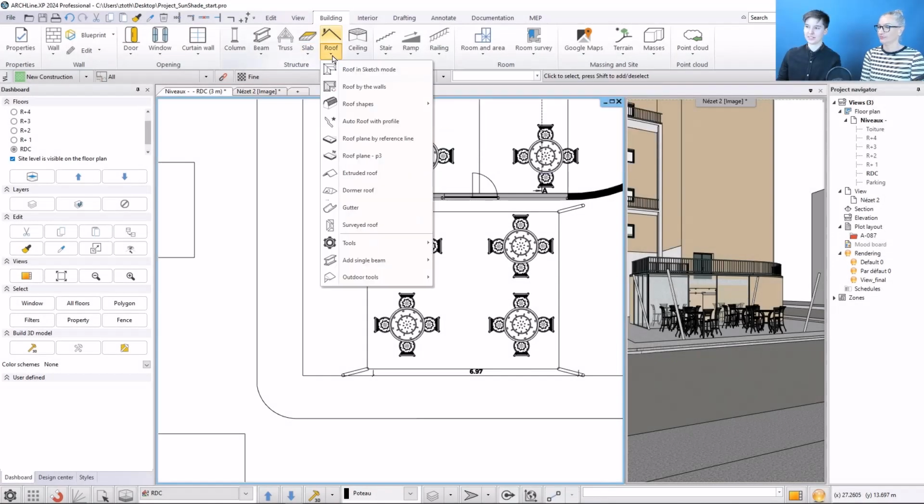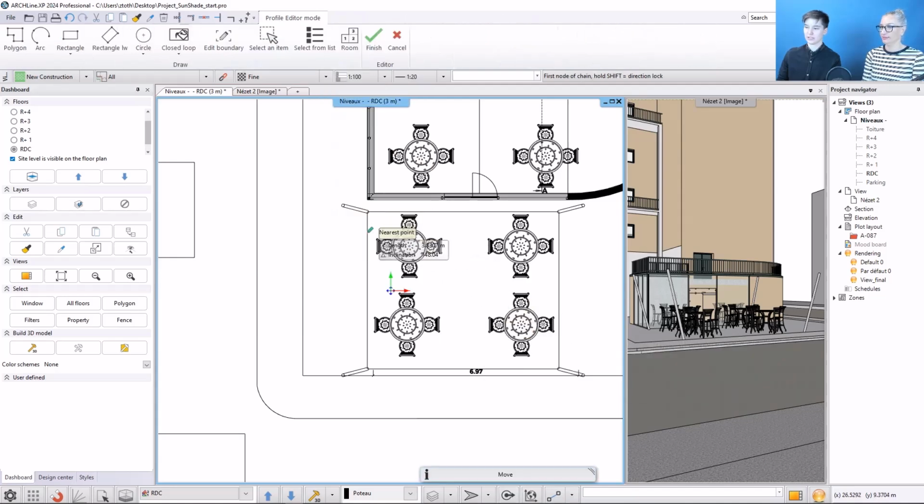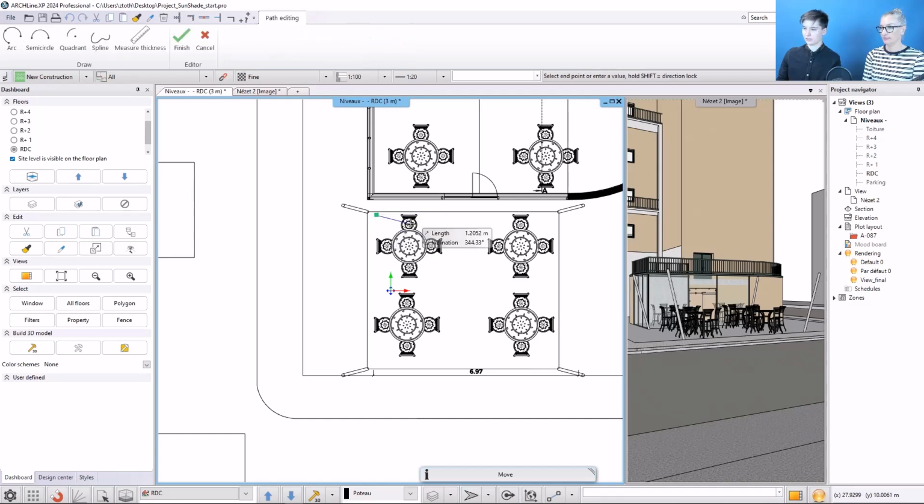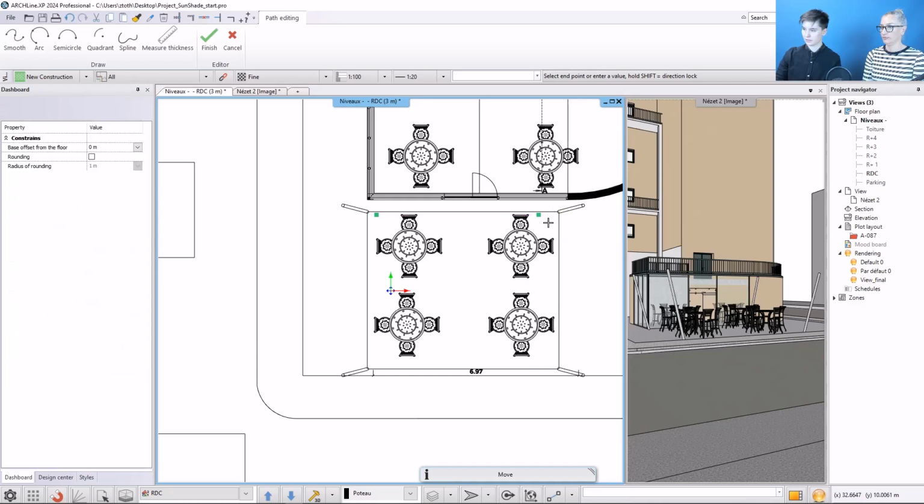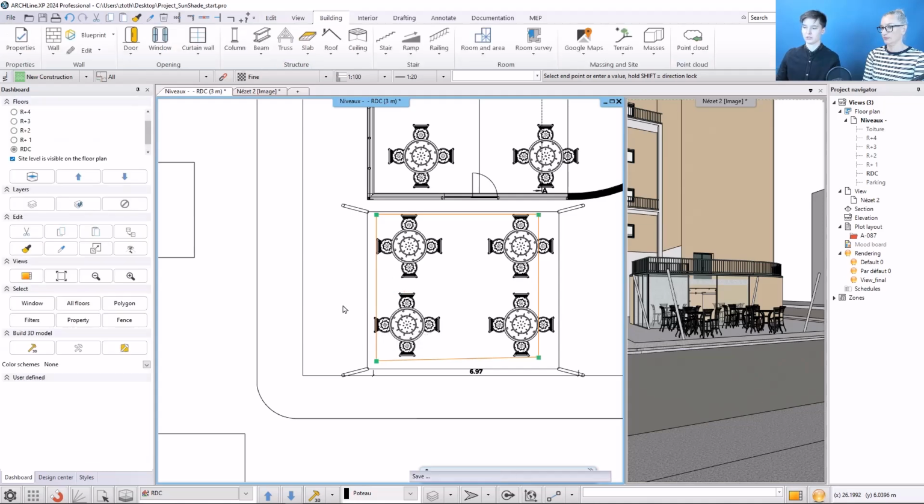Then under the Roof tab, select Outdoor Tools and Freeform Surface and place it here inside the rectangle. I want this to be 5.5 meters. This maybe 5 meters, and then finish the rectangle and accept it with enter.